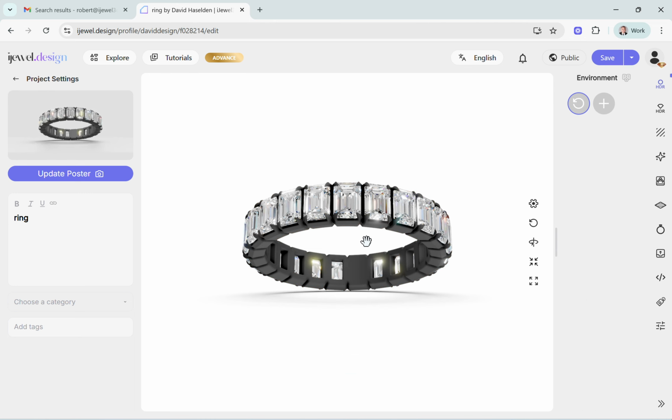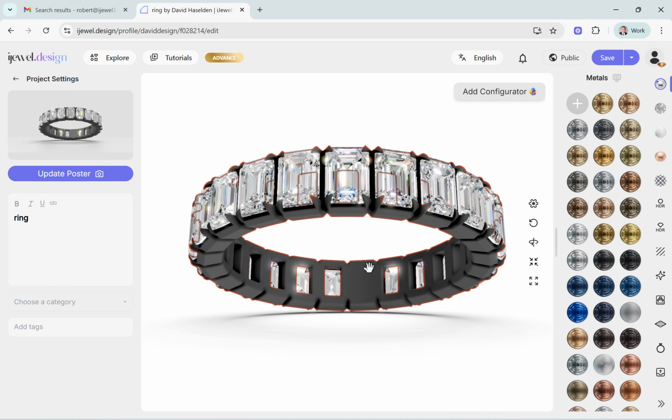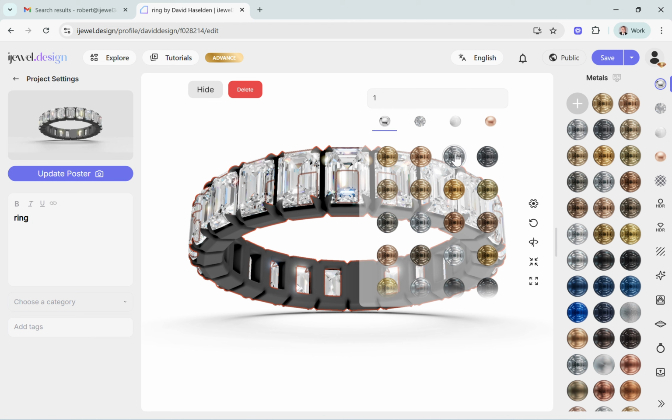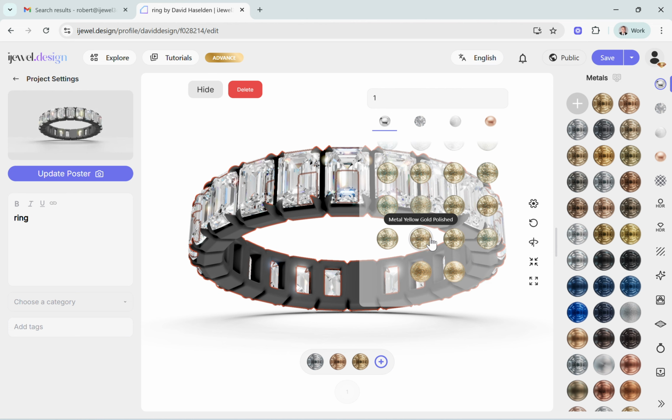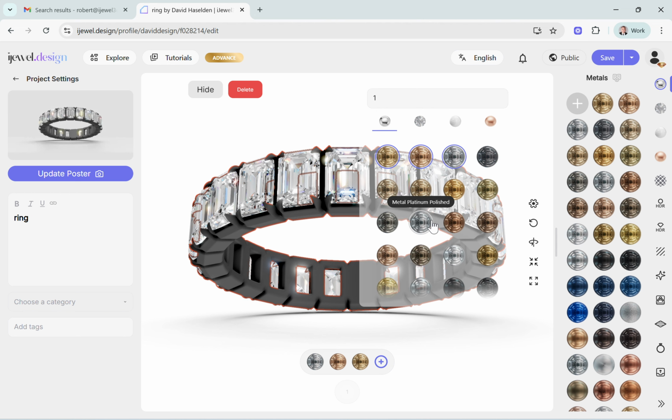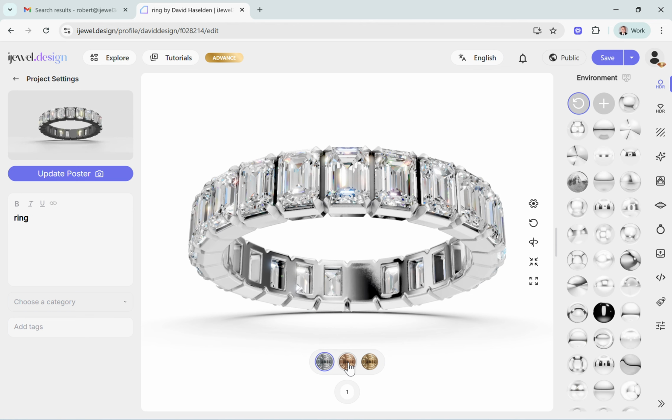So when you click on the geometry, you can see here add configurator. Then you say white, rose, yellow, gold. You have other materials that you can see here that you can add as a configurator. We have brushed, we have hammered, whatever you have. And then you actually can see that it just grabbed now the configurator.